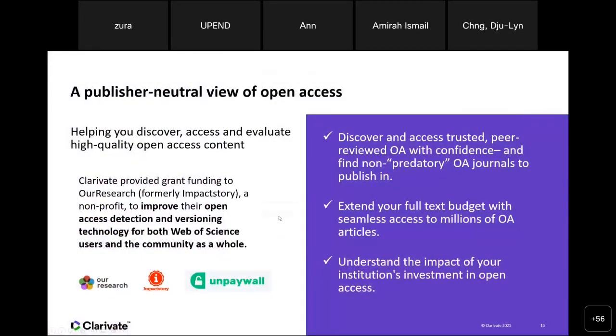And in terms of open access content, I've already mentioned the open access journals. Because we evaluate the open access content that is going into Web of Science, you can be sure that the journals that we index are non-predatory journals.